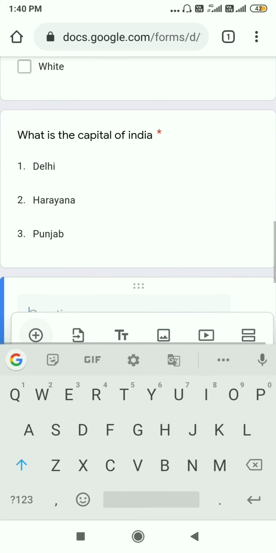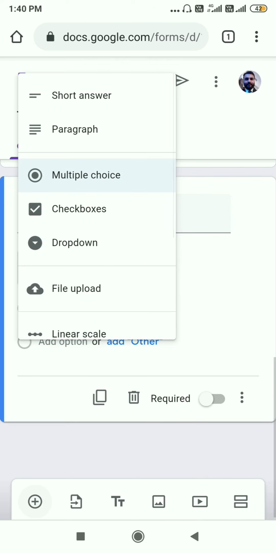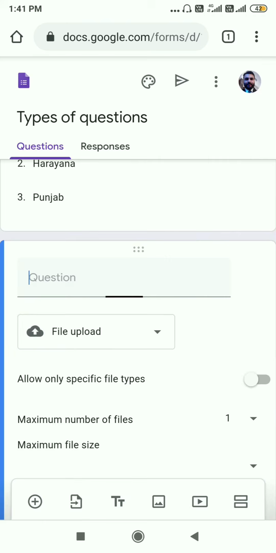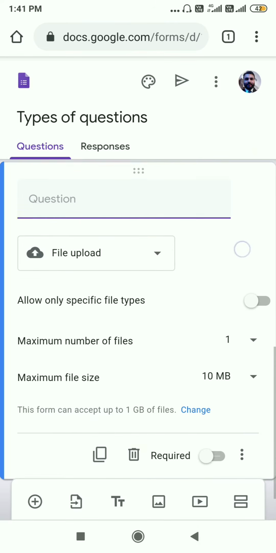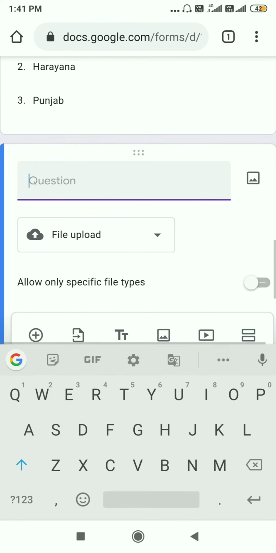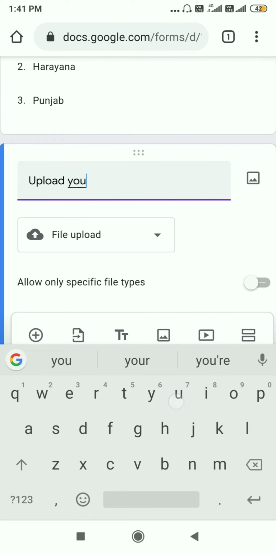The next type of question is file upload. Whenever you select this file upload type of question, it will give you this kind of message that files will be uploaded to the form owner's Google Drive. Respondents will be required to sign into Google when file upload questions are added to a form. Just click on continue. Whenever you choose file upload, it will give you these options here. I'm writing, upload your work here. Something similar to this type of question.